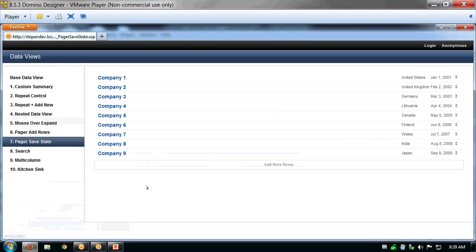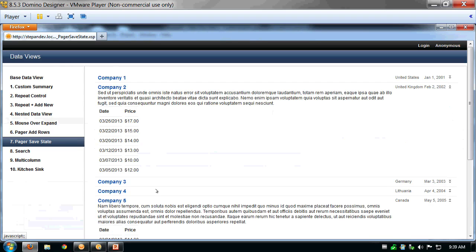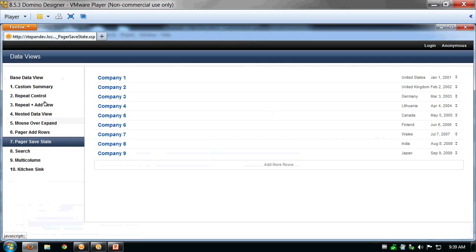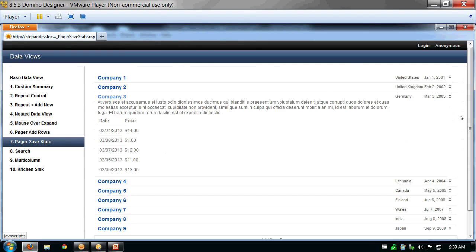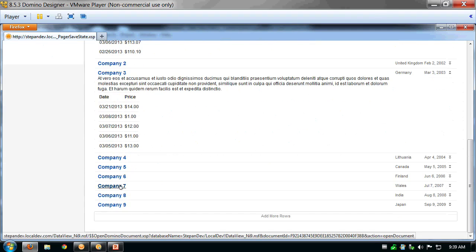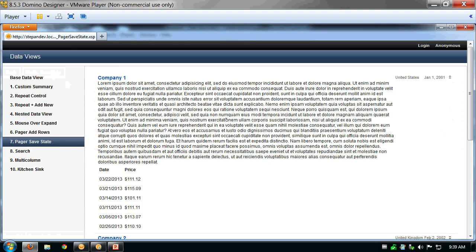Next thing is the pager save state control. Now this is interesting. If I expand a few columns here, say I've expanded companies 2 and 5, and then I click on company 3, and by default go back to it, the data view returns to its original state. But say this time I want to expand numbers 1 and 3, and then click on any company. Now when I return to it, 1 and 3 are still expanded. And that's because of this pager save state control.